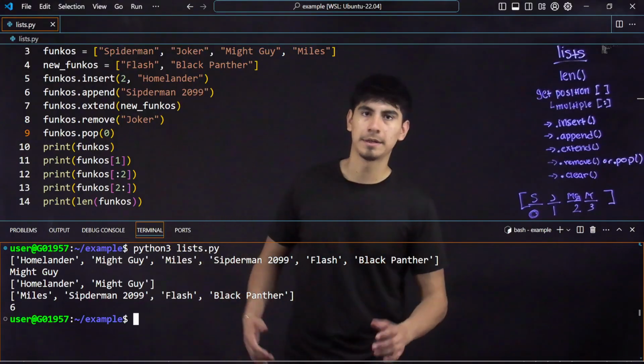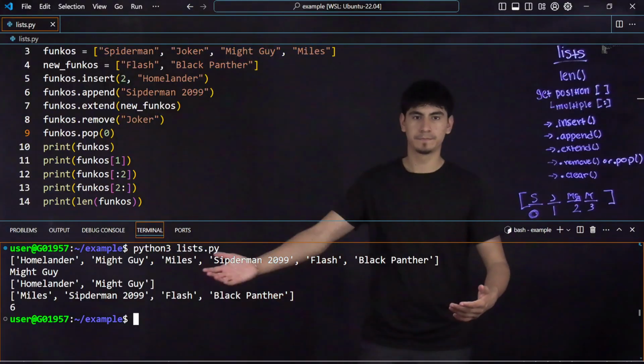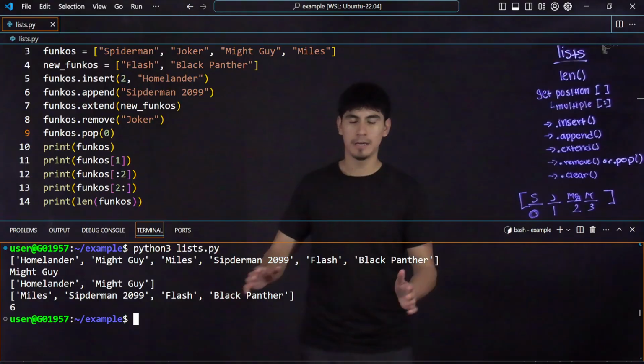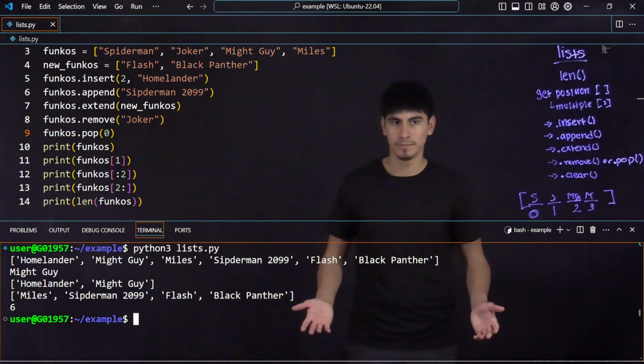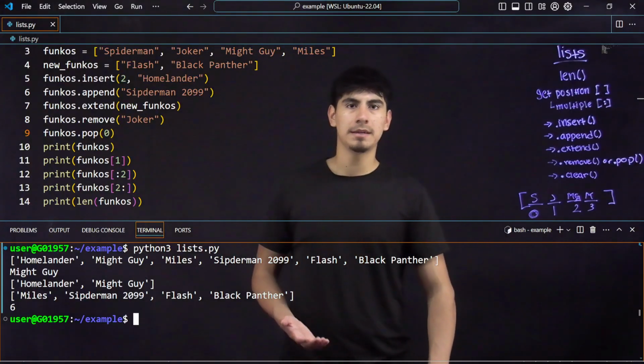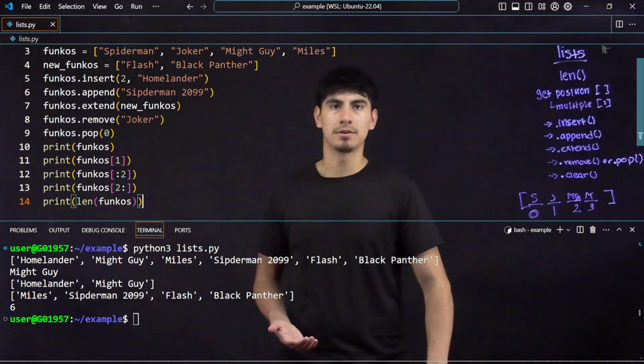As you can see, now I'm down to 6 items again. And Spider-Man is gone. He's no more. Homelander took his spot. Everything shifted down 1. That simple. That easy. So now maybe you're just done with your list in general.